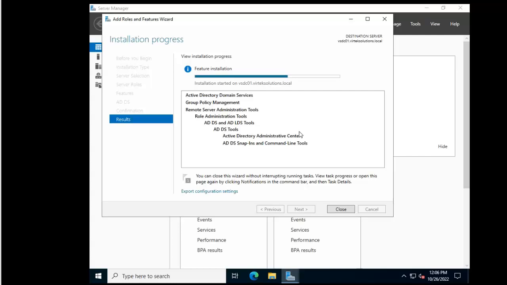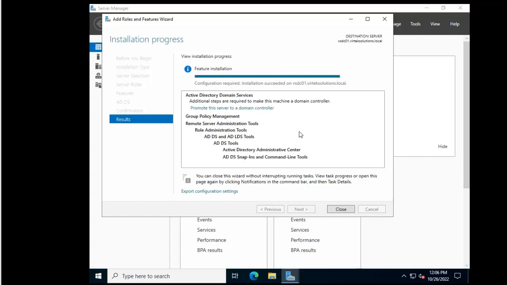When you do that, if it's a new environment, it will ask you to create a new forest with a domain name and then a couple of configuration information. But if it's an existing one, then once you promote a DC, it will ask you to join the existing one. So I'll show you in coming slides.